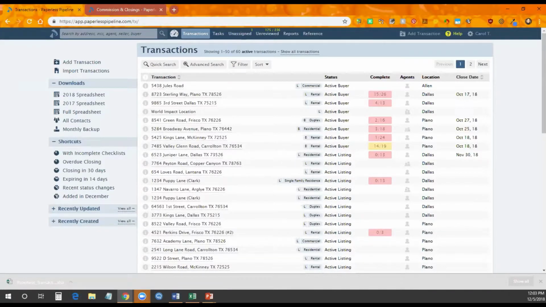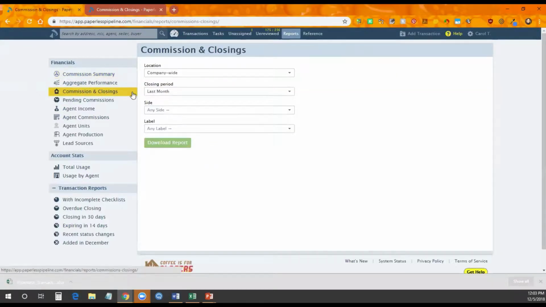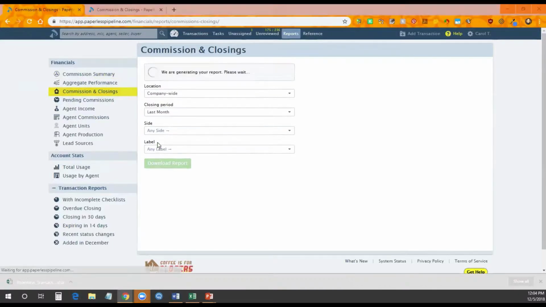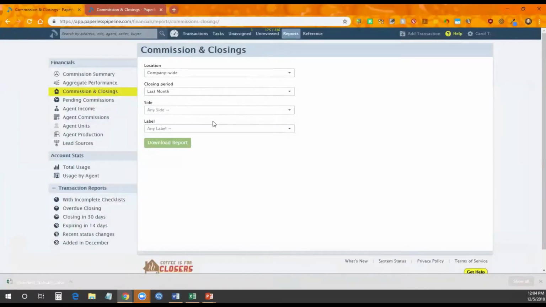Sometimes in cases where you want to get that data into Excel, the reports that are downloads are the ones that you're working with. So if we hop over to our reports tab, there are several reports throughout here that when you run them, they actually produce a download. For example, the commissions and closings report, right? So once I specify my criteria here, I can download the report, and that's going to download a spreadsheet for me, okay?